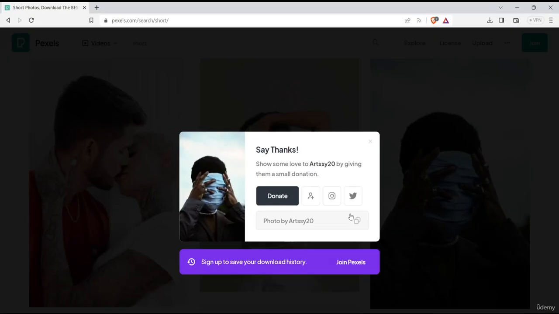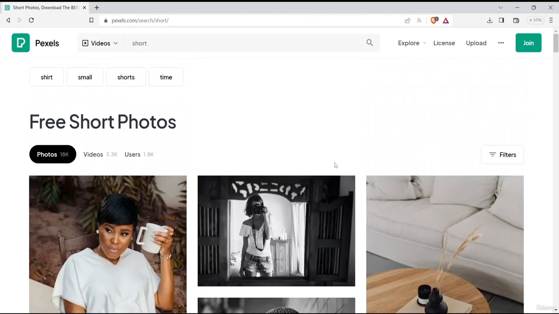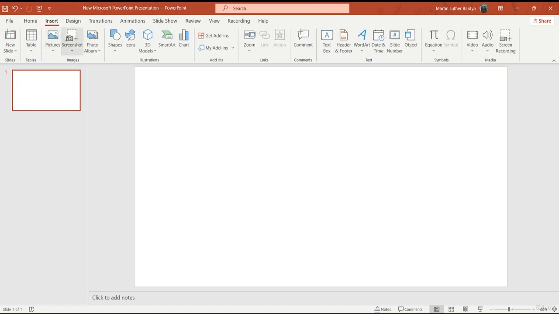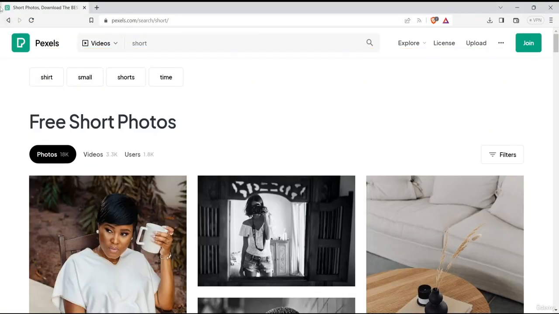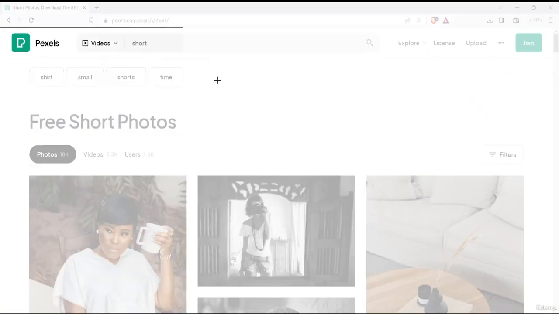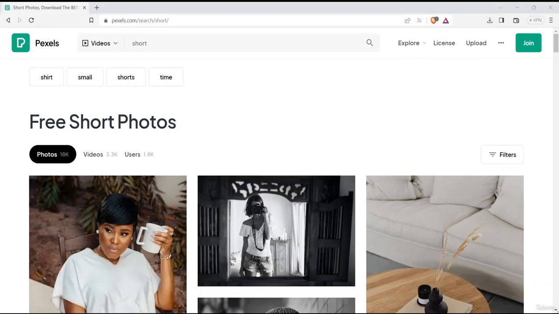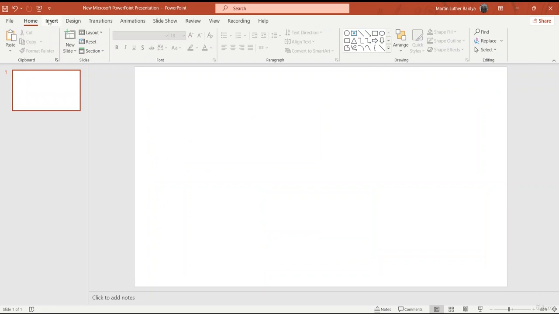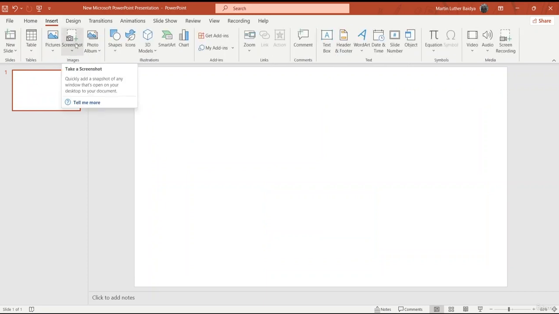Okay, I'm gonna go to my web browser, which I use Pexels, which is also royalty free. You can download photos from here. I'm gonna minimize it. I'm gonna click on over here and then press on PowerPoint. I'm gonna click on insert, click on screenshot, screen clipping. So the window which is going to be right below it, you will be able to add that screenshot. Okay, so now you know how you'll be able to add photo and also screenshot.